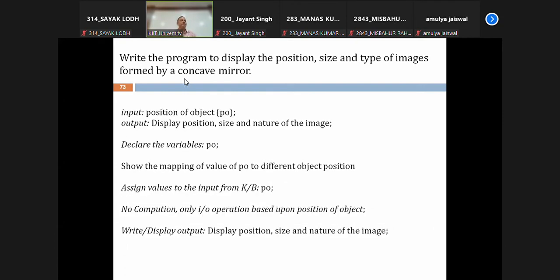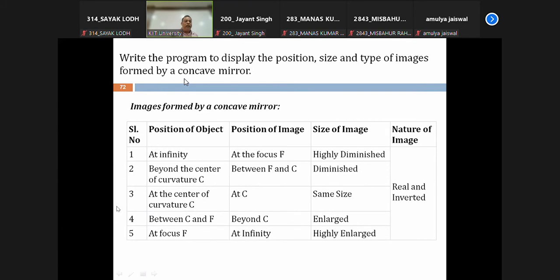Look at this. Input is basically the position of the object, PO. That is the only input. Output will display the position, size, and nature of the image. Then we'll declare the variable PO. PO is an integer variable. And the PO can be entered as 1, 2, 3, 4, 5.